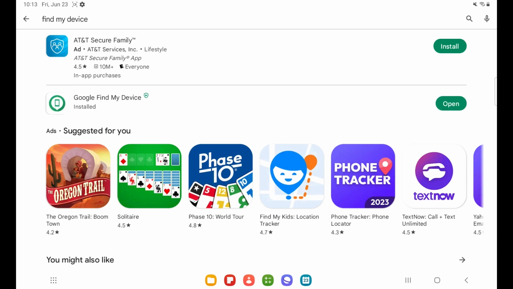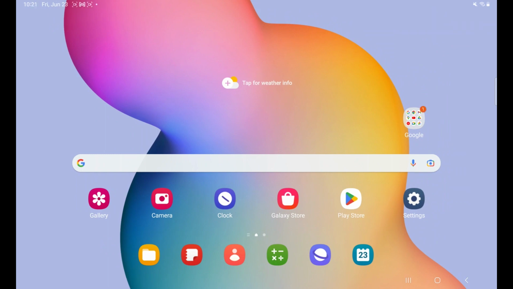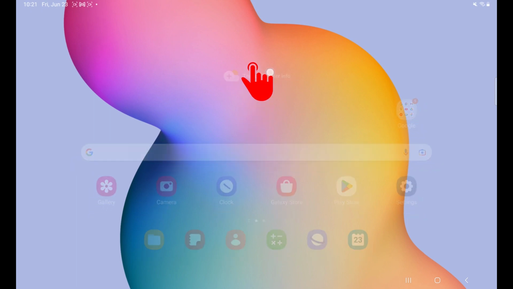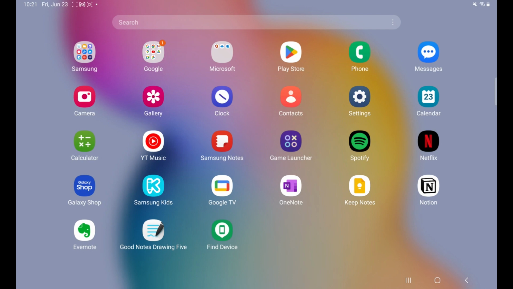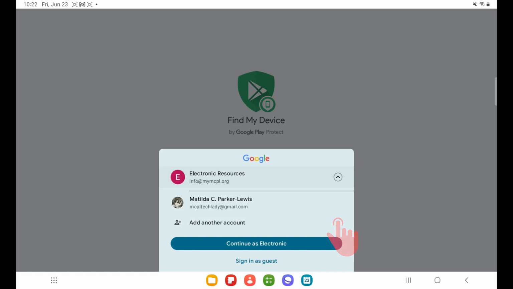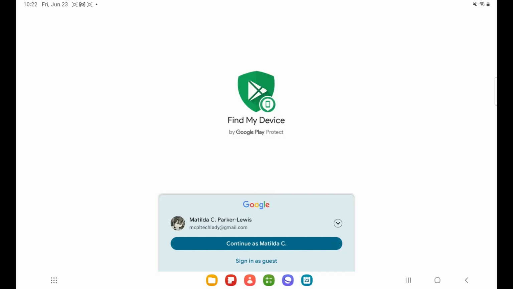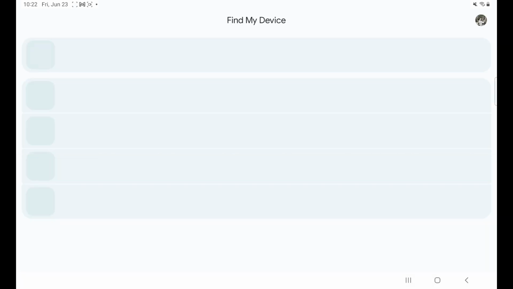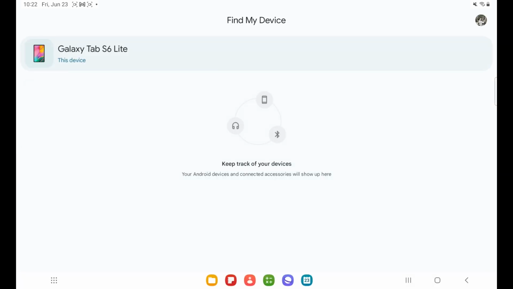And once we get it installed, I could open it right from here, but I am just going to go back to my home screen so we can see where it lives. So I am going to swipe up to see all of my apps on my device, and I can see at the bottom, Find My Device has been added to this list. So I'll just tap that to get it open. And I am actually going to sign in to the app as Matilda. So once I get signed in, I land on this page.